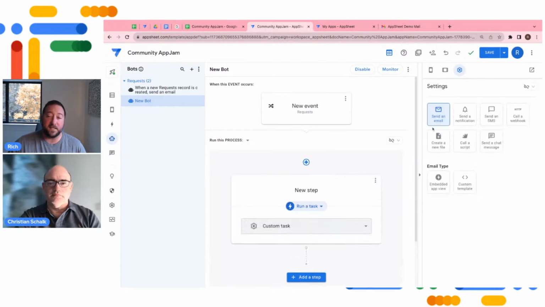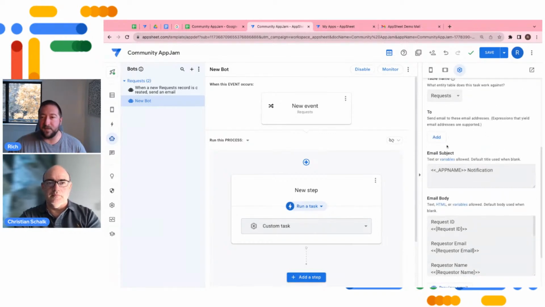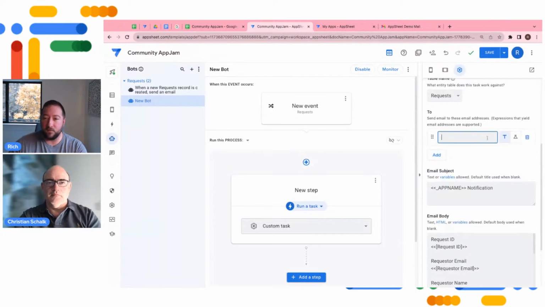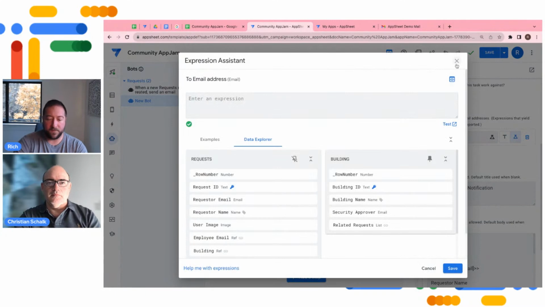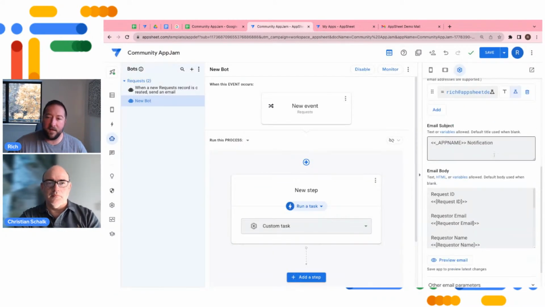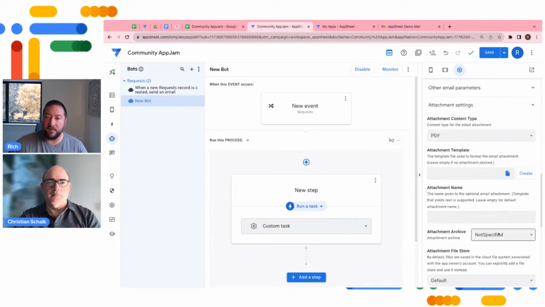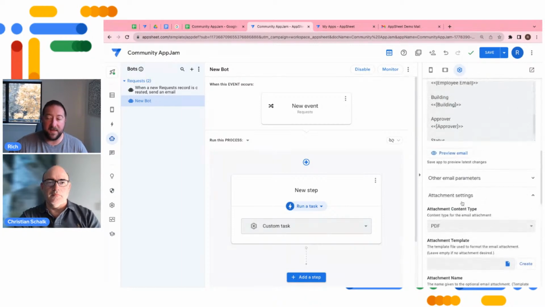And this time, it's going to be a custom template. We're not going to do an embedded app view. We're going to have a custom template, and then I'm just going to send this to myself, make sure it comes to me. And we're not going to modify the subject today. We're going to focus directly on the PDF attachment and how to create that.